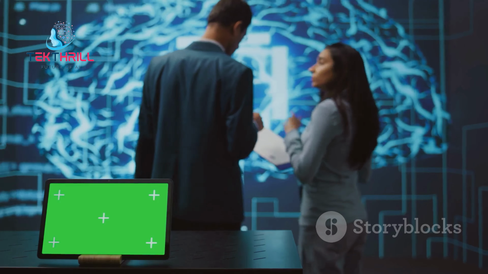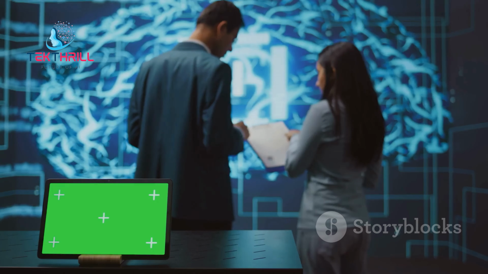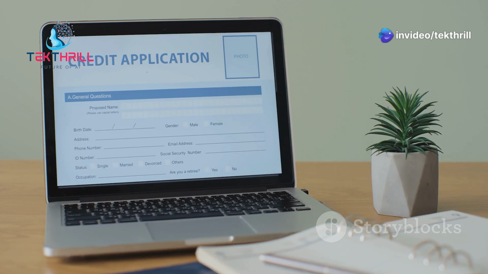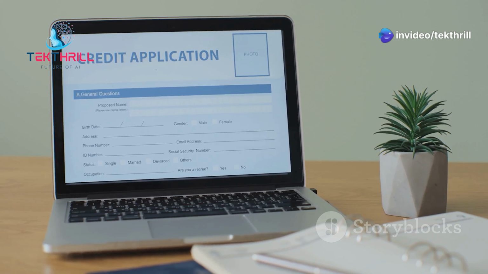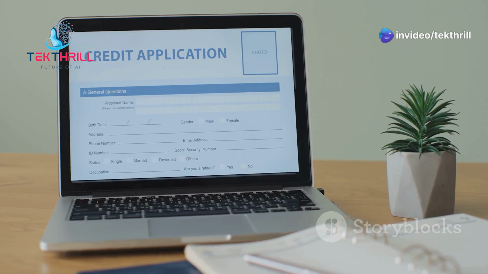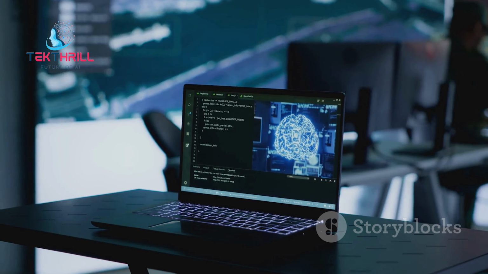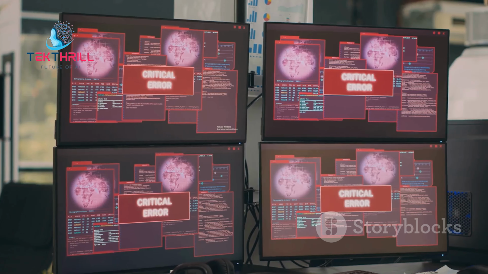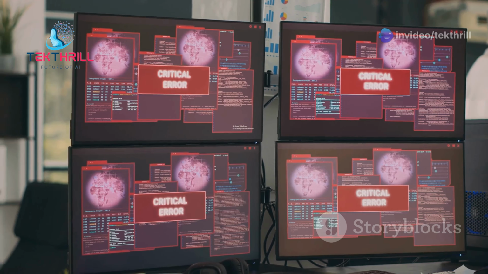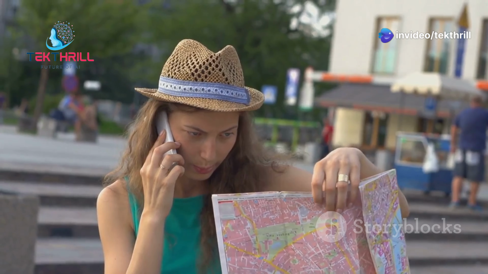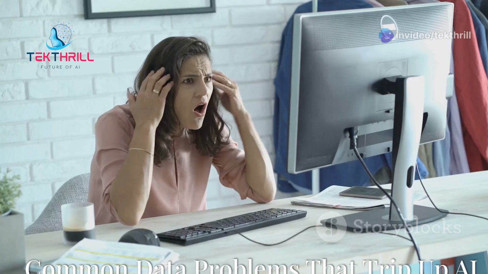Biased decisions. If an AI system is trained on biased data, it might make unfair decisions. For example, it might unfairly reject loan applications from certain groups of people. Wasted resources. Cleaning up bad data takes time and money. It's much better to get it right the first time. Bad data can make AI systems unreliable and even dangerous. It's like giving someone the wrong directions. They'll end up lost and confused.